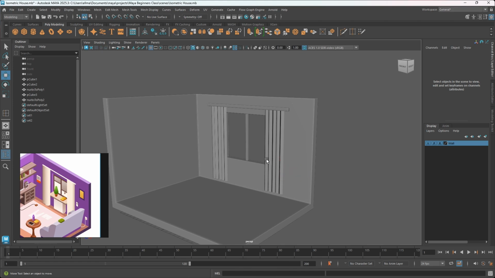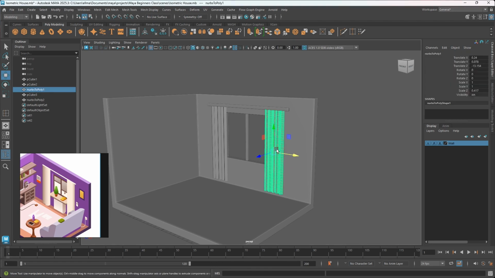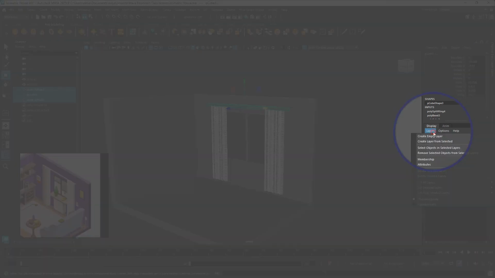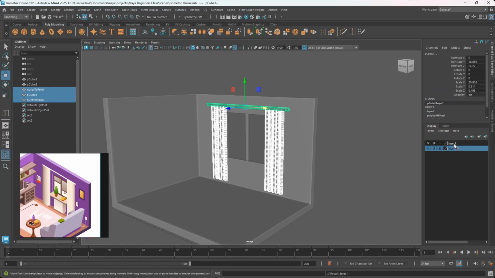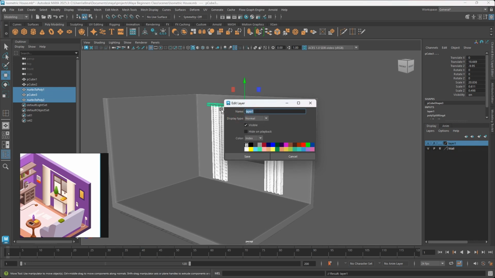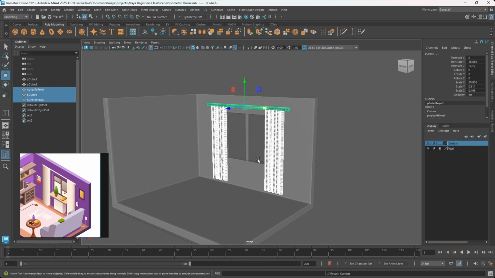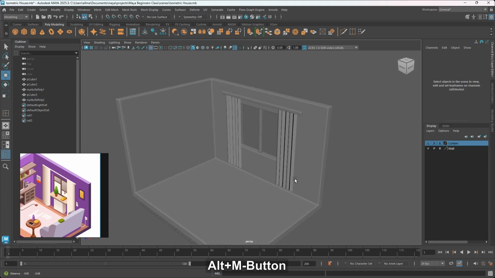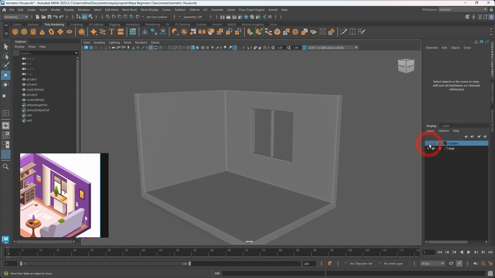So we're done with the curtain. We can now select this one, this one and this one. We can come down here again and create layers from selected. We're going to double click and name this curtain. You don't really have to do this, but we're using it so that we can easily hide something from here instead of using the default way of hiding in Maya by pressing H to hide. So we have the curtain and we have the wall here.